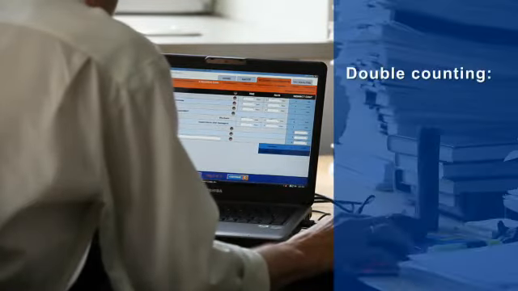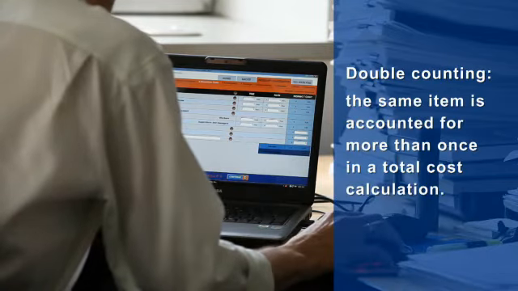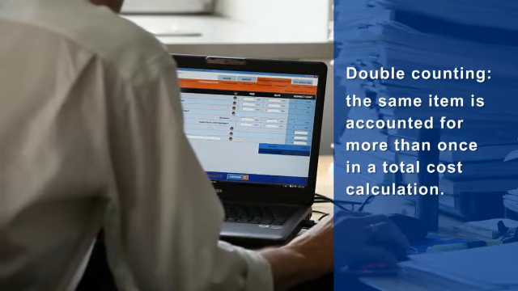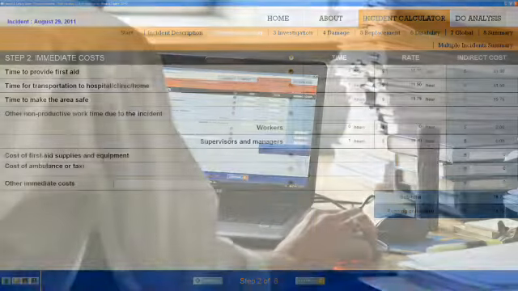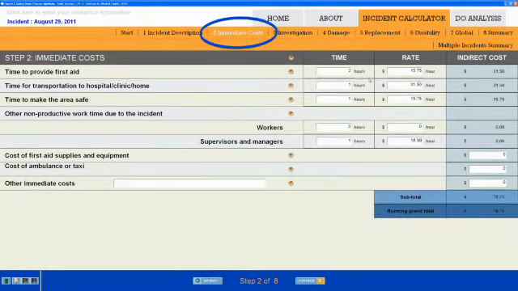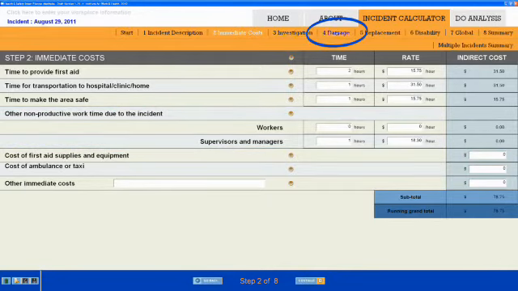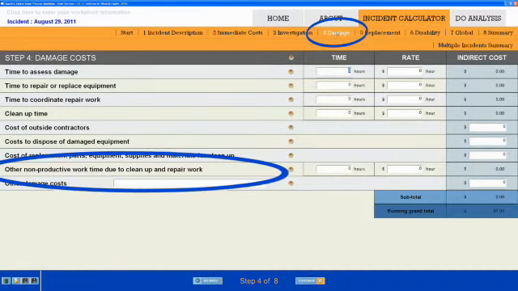Be sure not to double count costs. Double counting occurs when the same item is accounted for more than once in a total cost calculation. This can easily happen if you enter the same information in different places. For instance, in Step 2, Immediate Costs, you can enter the value of co-workers' unproductive time on the day of the incident under Other Non-Productive Time due to the incident. But remember that the time entered here should not be entered in any other cells. For example, in Step 4 under Other Non-Productive Work Time due to cleanup and repair work.